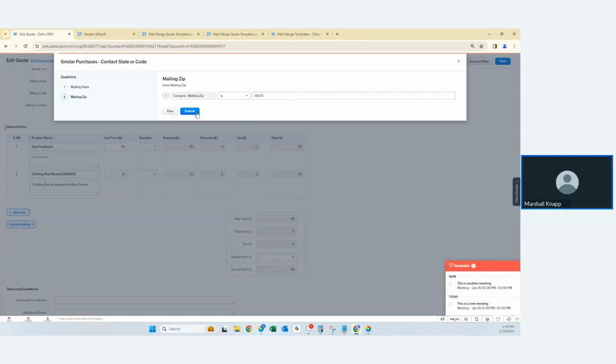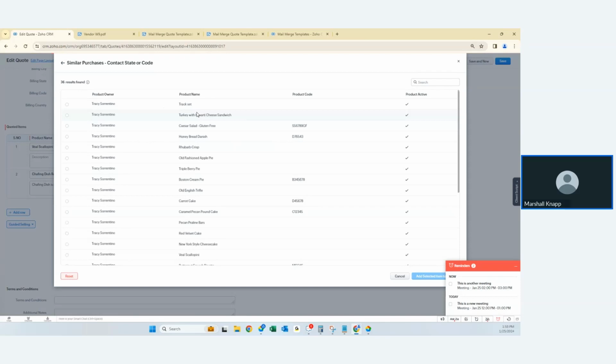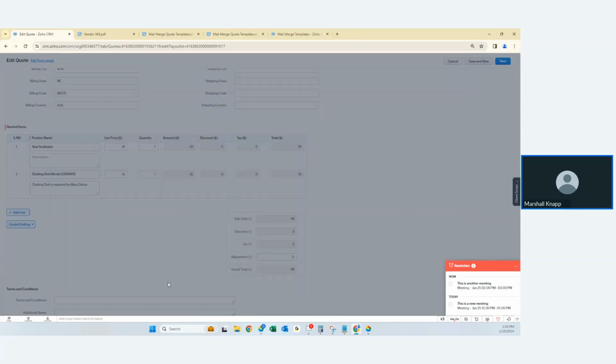And I submit that. And then basically it's showing me all the products that were purchased by other accounts that are in that same zip code. So if you have any sort of regionality to your products or geographical based products, things like that, or maybe based on different seasons of the year, these types of things can be helpful. You can filter by geography like that.